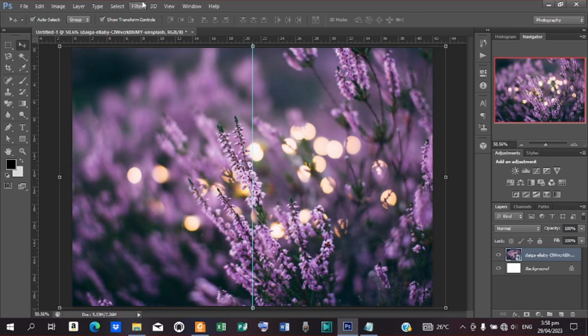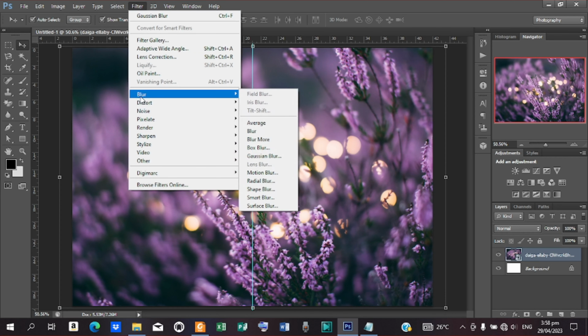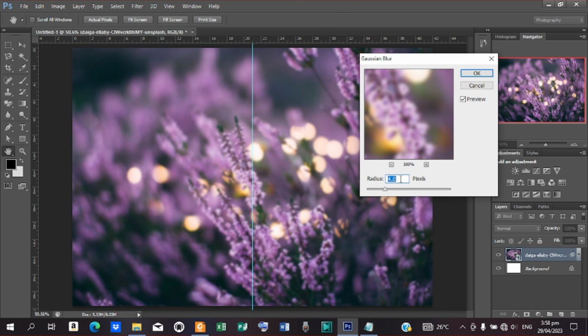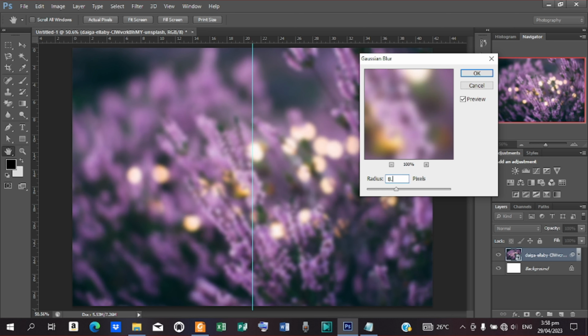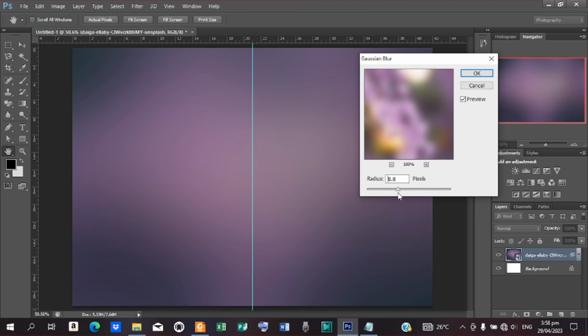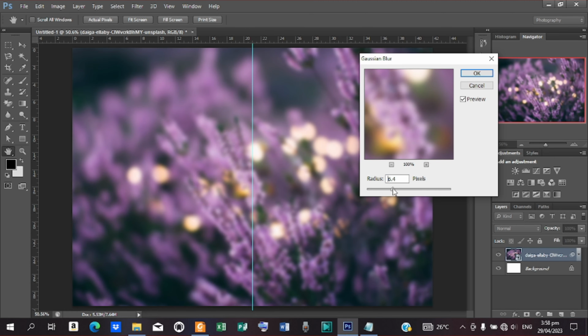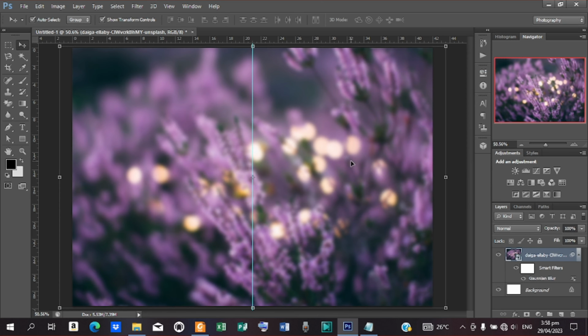All that we do is go to Filter, because I want us to blur this out a little bit. Let's pick Gaussian Blur and increase the radius to 8.0. You can use this to increase or decrease it, or you can simply highlight the old figure, delete it, type in 8.0 and hit OK. So your blur will be like this.